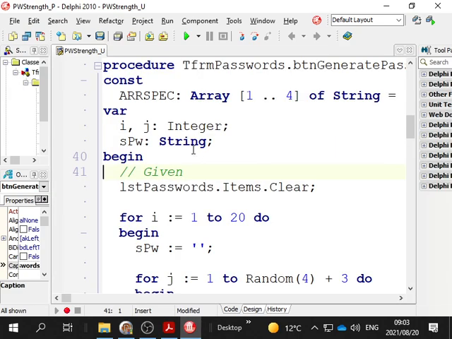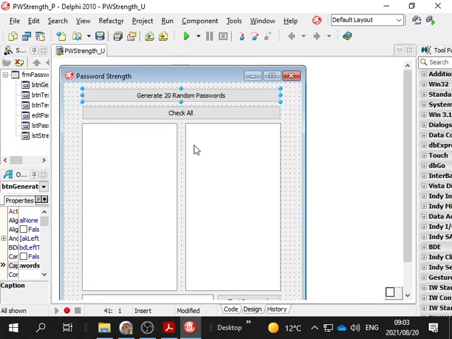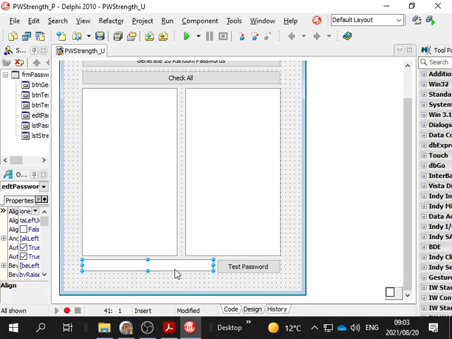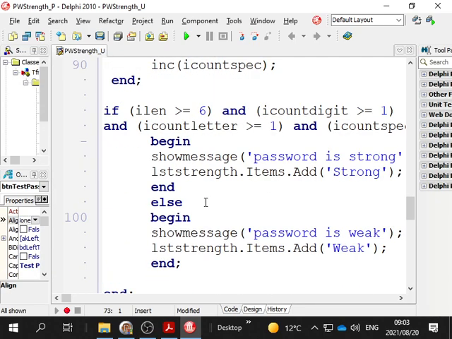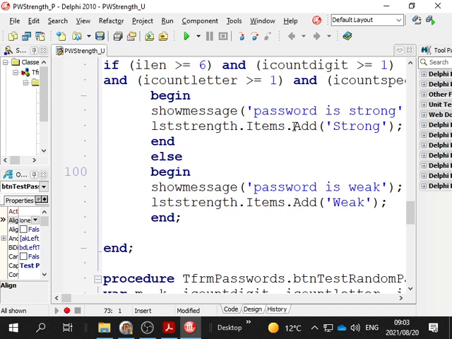well, we know the generate 20 random passwords code was given to us. Checking for one password over here. We check the password, and then we basically added that password and whether it's strong or weak to the two list boxes. We didn't add it to the array because the arrays are fixed at 20.